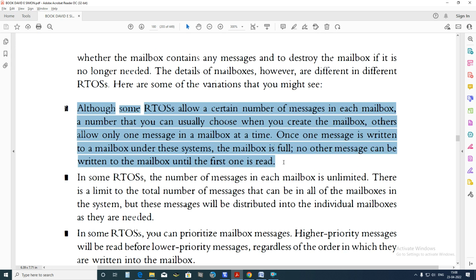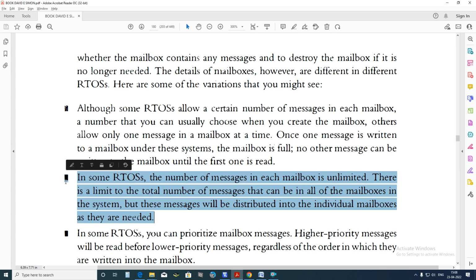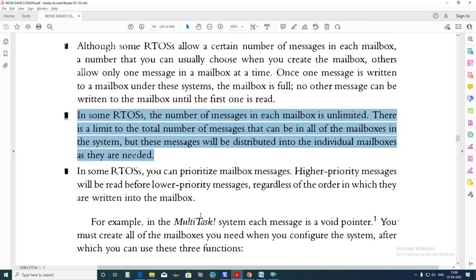The first feature highlighted here is that although some RTOSes allow a certain number of messages in each mailbox, a number that you can usually choose when you create a mailbox, others allow only one message in a mailbox at a time. Once one message is written to the mailbox under these systems, the mailbox is full. No other messages can be written to the mailbox until the first one is read. One type of RTOS offers the mailbox feature like this. In another RTOS, the number of messages in each mailbox is unlimited, but there is a limit to the total number of messages that can be in all of the mailboxes in the system. These messages will be distributed to the individual mailboxes as they are needed. This is something like SMS.